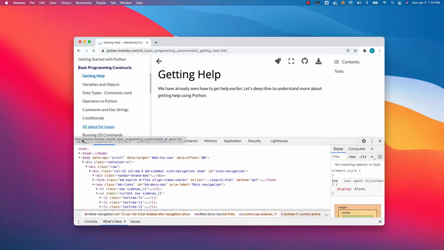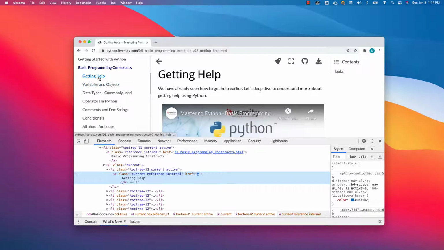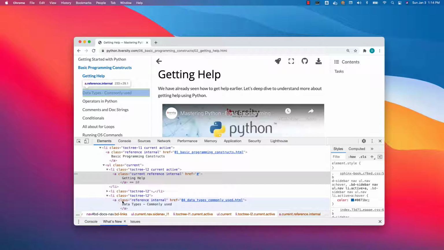Now if I select this and if I go to the inspect, you can see that now getting help has become current reference internal, whereas the others such as variables and objects, data types, etc., if you expand, the class of the a tag is nothing but reference internal. You need to understand these nuances so that you can implement the required logic.